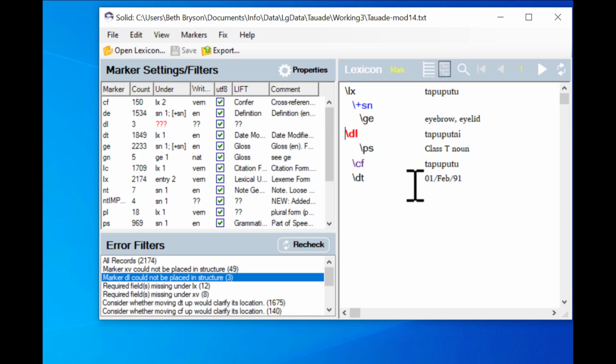And there's a number of things we can figure out. So we'll look at it. Now the LX for this is tapuputu, and the DL is tapuputai. So it looks like some kind of derivation or inflection. It's related to it. Now, we can click through these. There's only 3. This one, uliliama, uliliama il, and ulililivi, ulilivai.